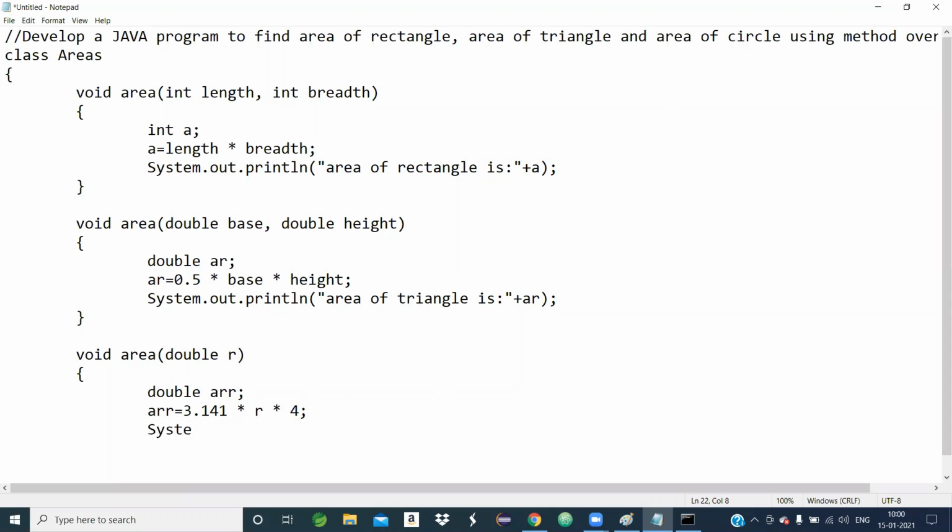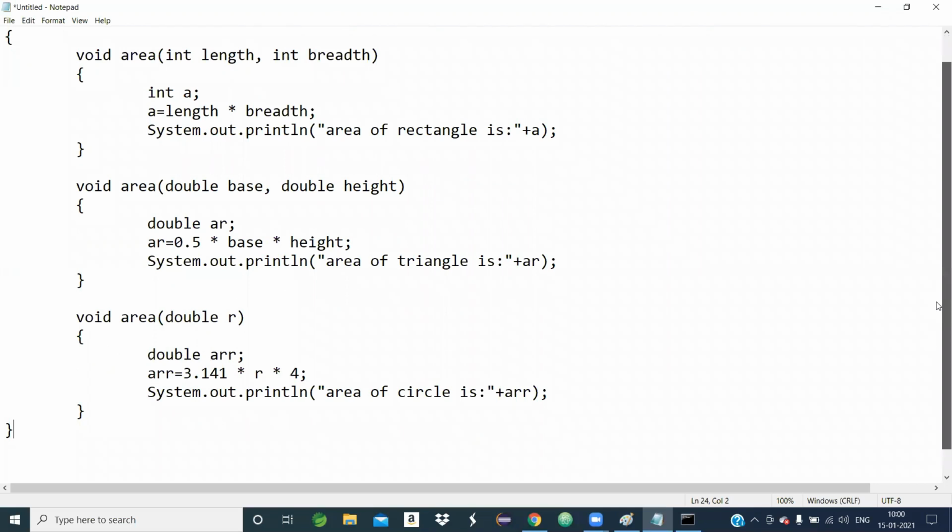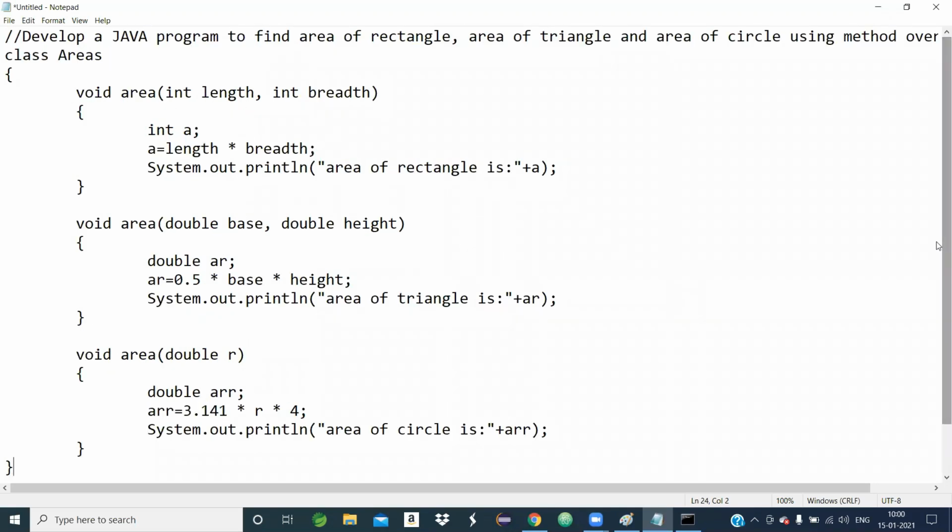So I will write system.out.println. I can write area of circle, area of circle is arr. So now step number one is complete. In my class Areas, the name of the class is Areas, the area method has been defined three times, but they are different by their signature.